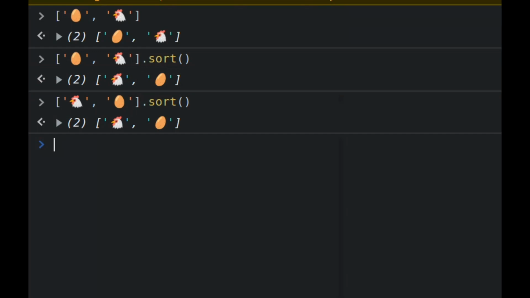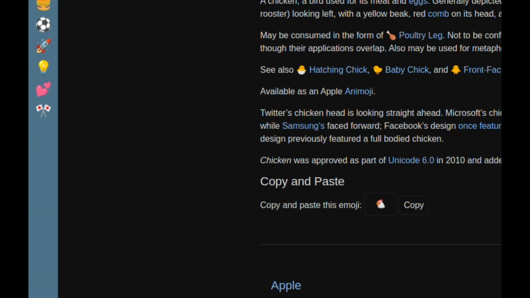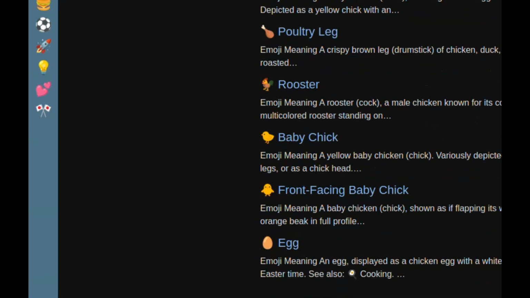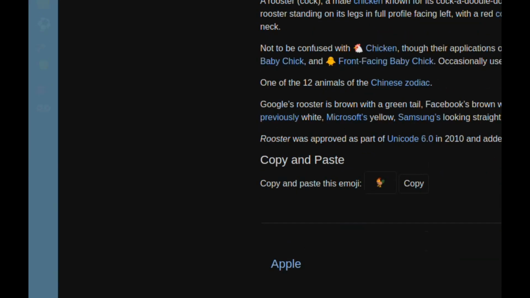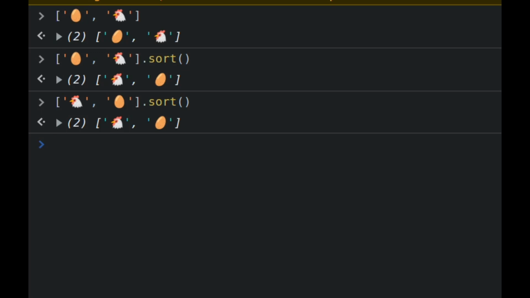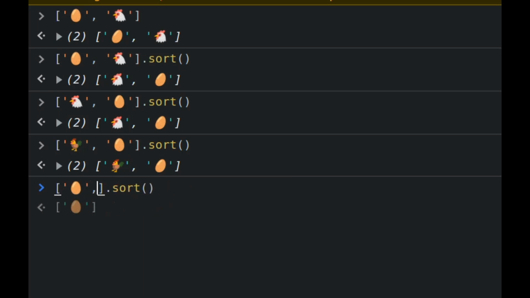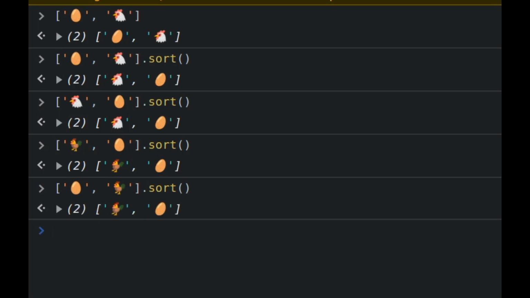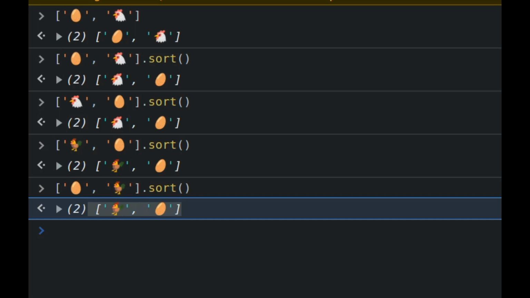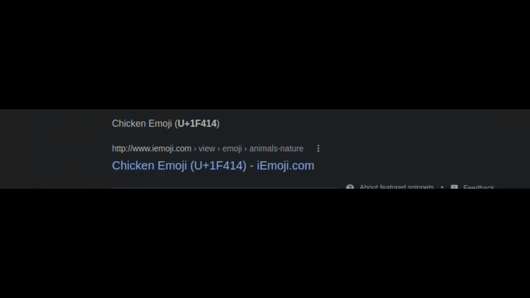As you can see, according to JavaScript, the chicken came first. There is a simple explanation for this.